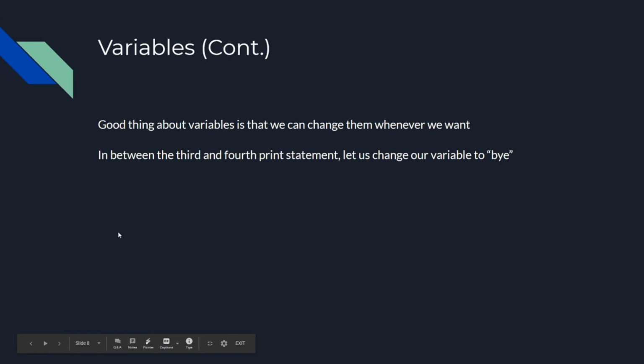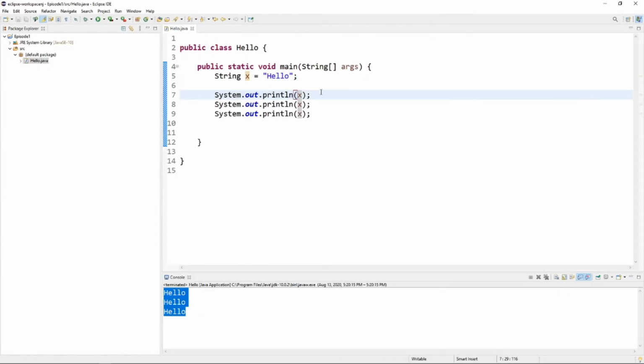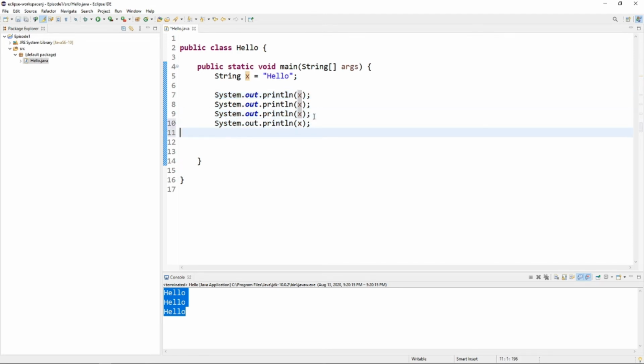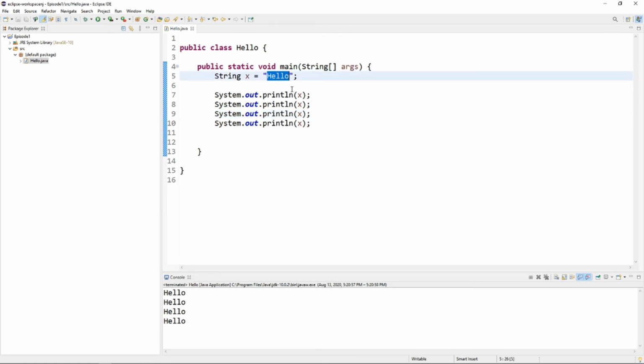And yeah, as I discussed, the good thing about variables is that we can change them whenever we want. So if we go back and add one more print statement, just copy and paste it. Now, another good thing, as we talked about, is that you can change variables whenever we want. So let's say now we decided that instead of printing hello, I want to print out bye. You'll see that if I change x to be bye and run it, it'll print out bye 4 times.